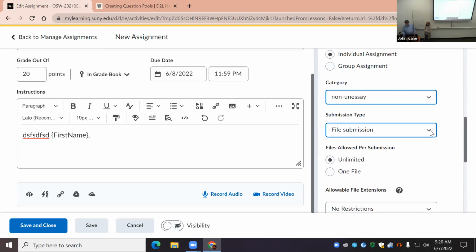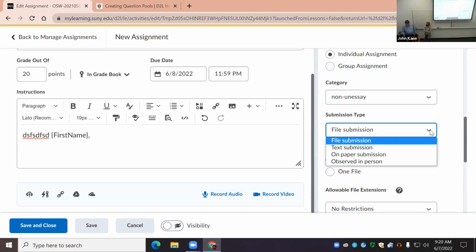And here you get a lot of choices with the file submissions. You could have them submit a file. You could have them type something in the editor if that's what you want. It could be an on-paper submission, or it could be something observed in person. So if you're doing it where they're in a classroom, let's say, you could do that. Let's say it's a class presentation, right?